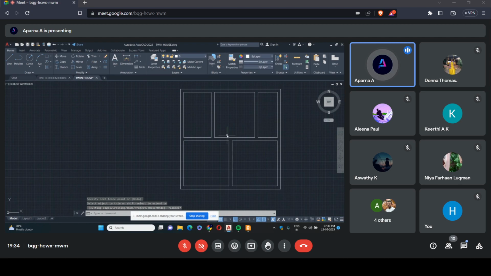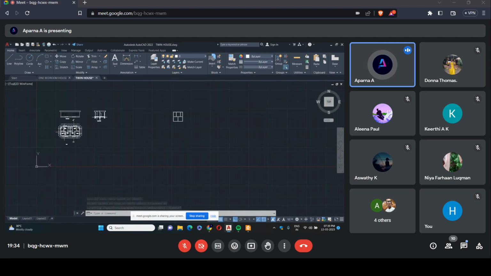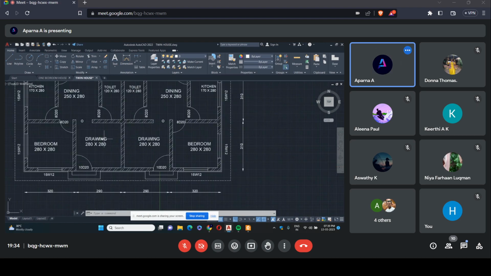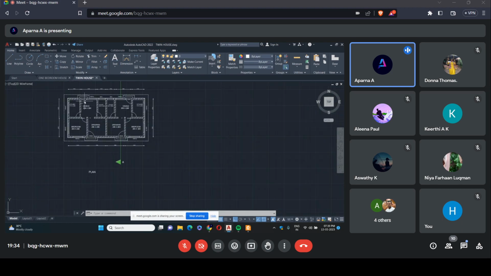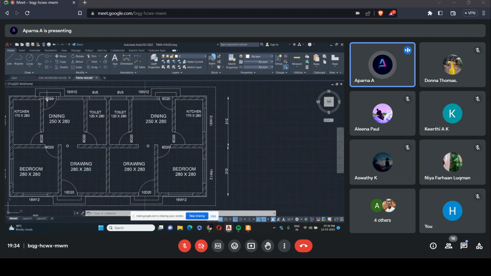So now I can draw the door and window. So I want doors here, then here, here, here. One, two, three, four, five doors, of which four are of size 80/20. 80/20 means the length we see in the plan view is 80 units and the height is 200 units.